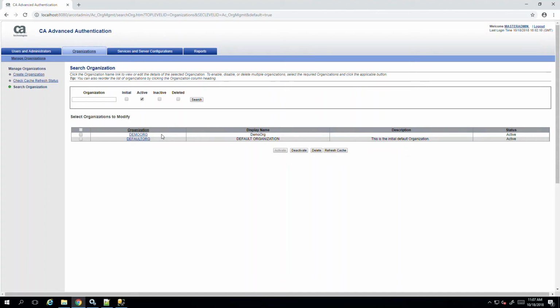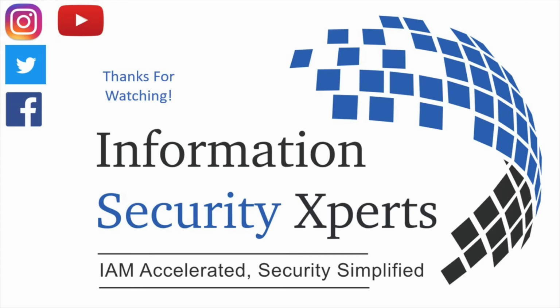So just to recap, organizations are our user repositories, and we can use them to configure settings specifically for that group of users. We need to be a master administrator or global administrator to create an organization. And if it applies to you, then you can only use LDAP for a single organization.